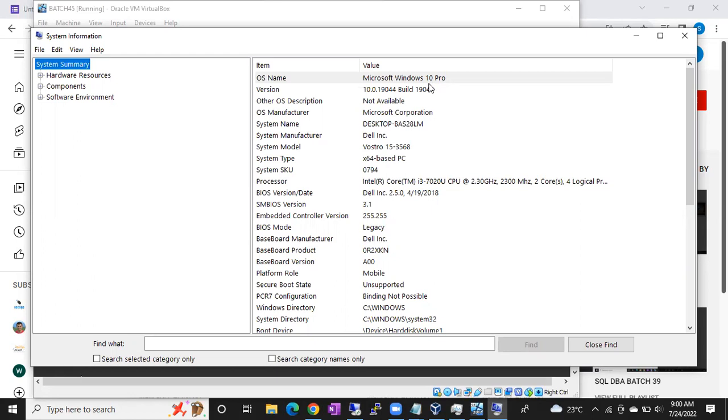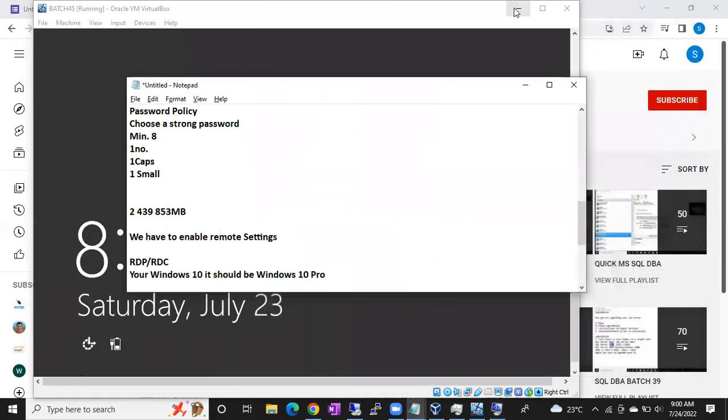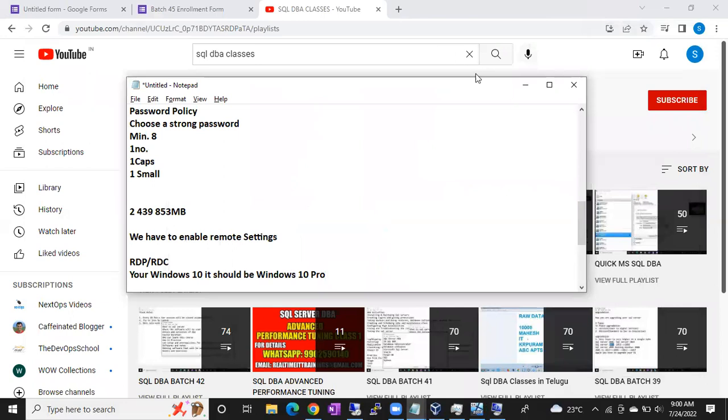Is it clear, guys? Then only you can connect to the servers remotely. And you should have internet connection. Two things are important for the remote connections. One is you should have internet connection. Second one is your local operating system should be Windows 10 Pro. So how many of you are having Windows 10 Pro, guys? How many of you are having Windows 10 Pro?